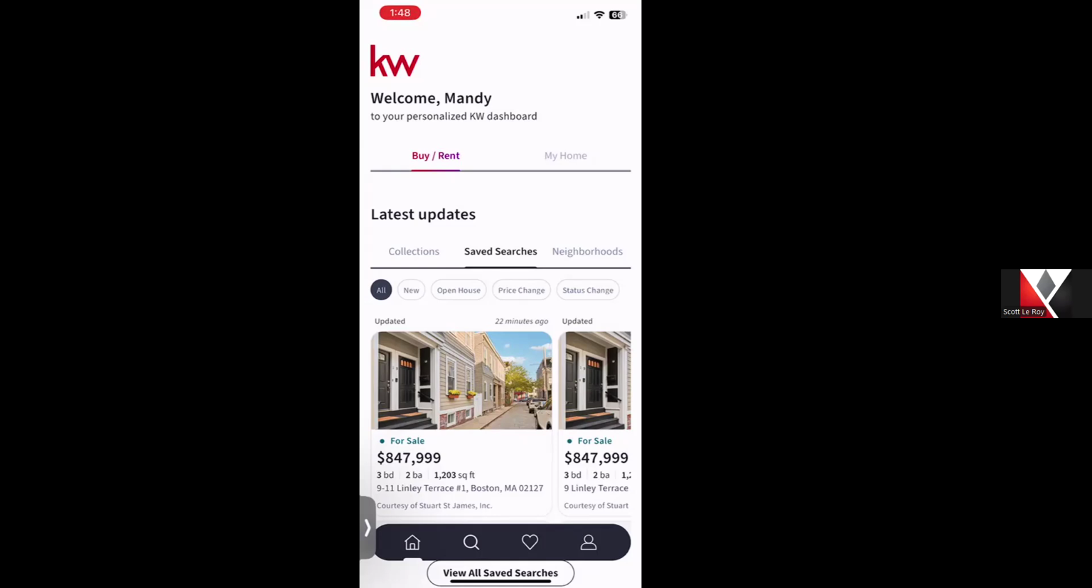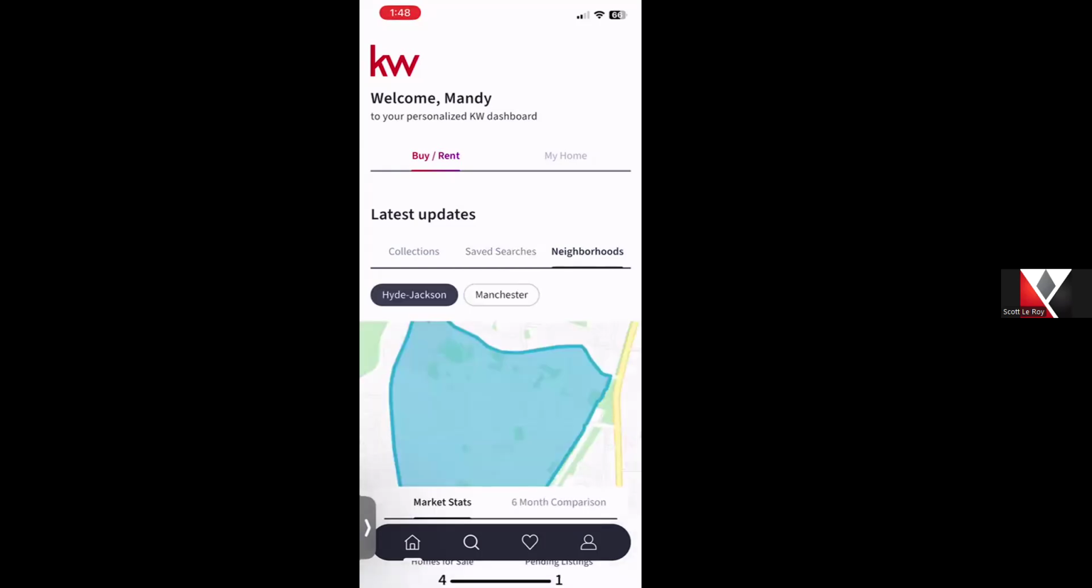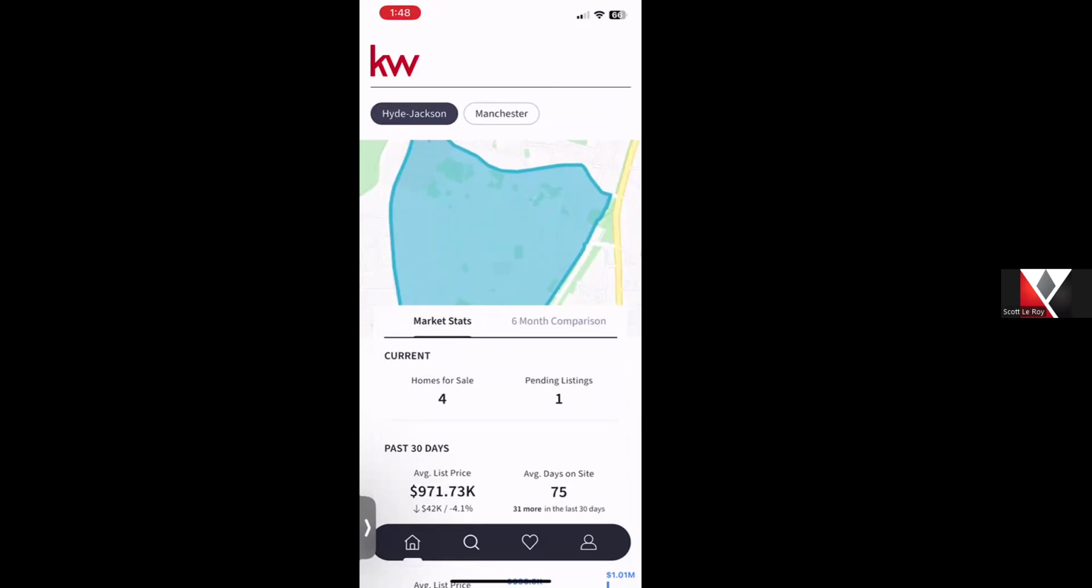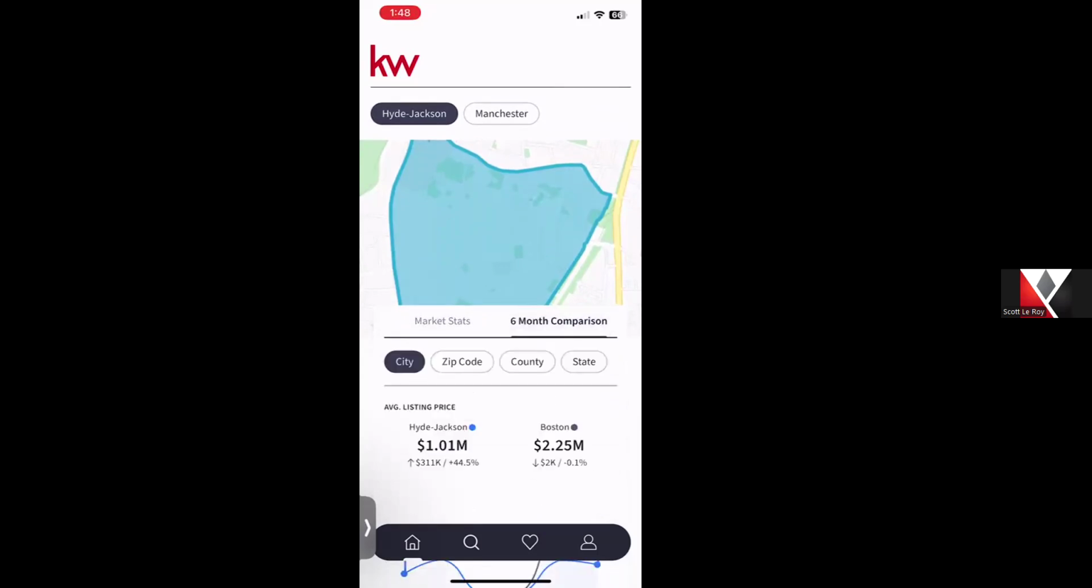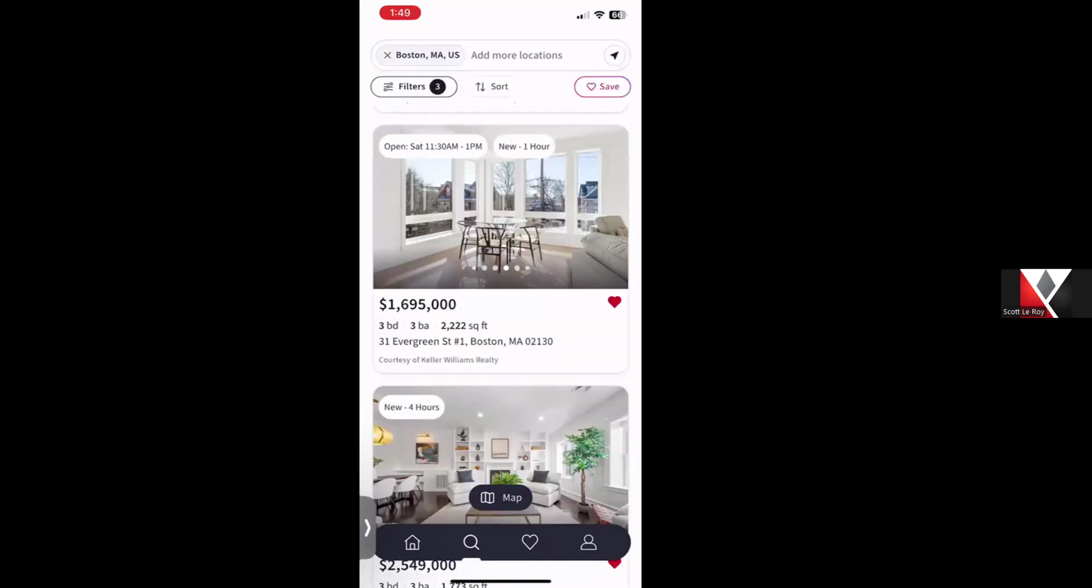And so again, shortcut to saved searches. And then you also have that tab for neighborhoods right here too. The Hyde Jackson neighborhood is the one that we just favorited. So at any point, I can come right here to my home screen, look at the market stats, and even view a 6-month comparison to see the performance of that neighborhood. Okay, very handy. At the bottom, we just went over the magnifying glass so you know what lives there.